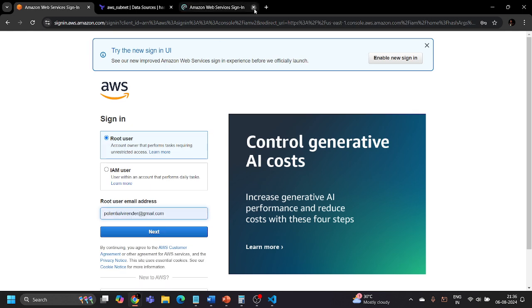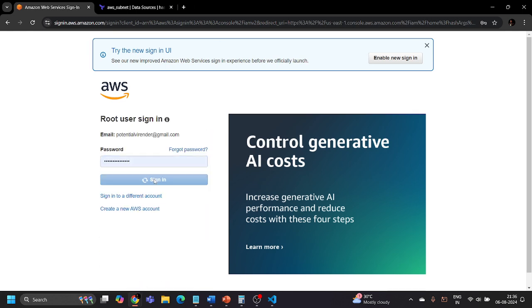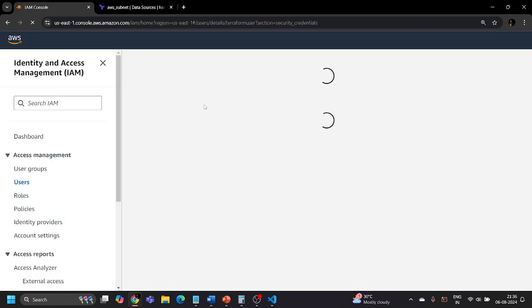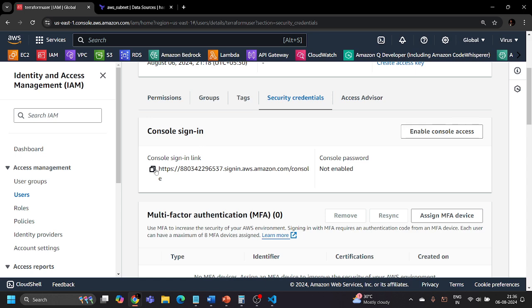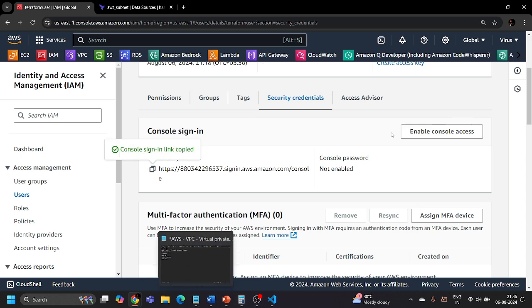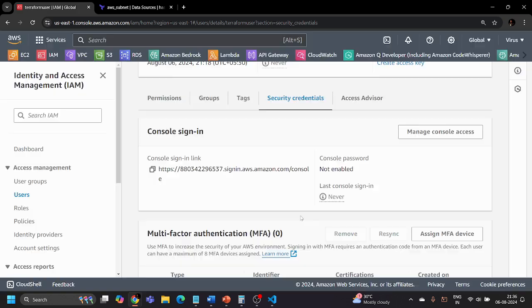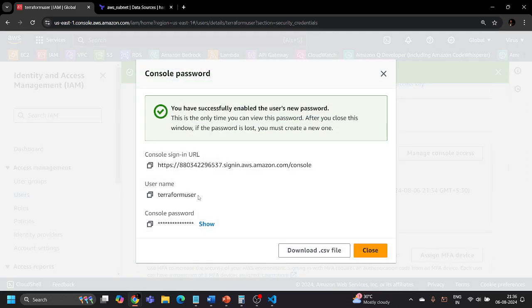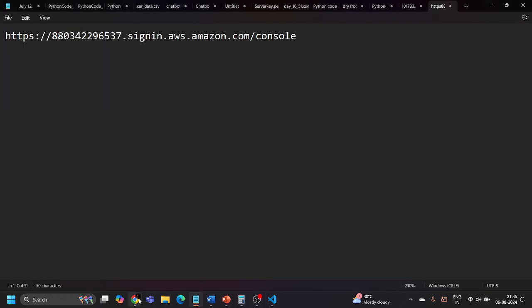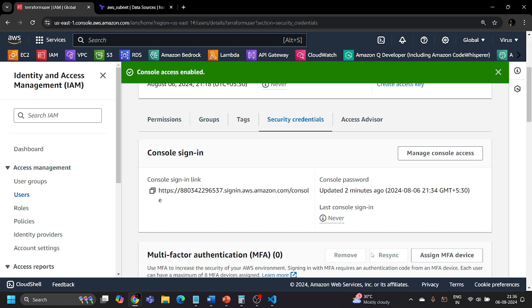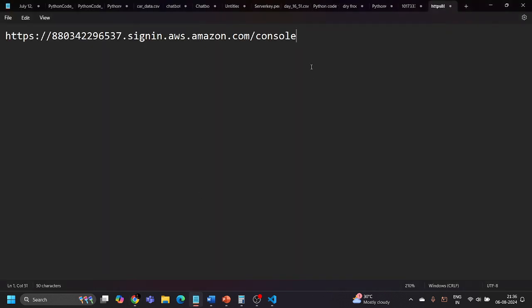Sorry, let me just sign in with the root account first and try to create a username, which is Terraform user, and try to create a password for that user as well. So let me just copy this console link first, or there is no issue with that. Enable console access. Username is Terraform user, and this is the console password. Let me just copy the console link to my notepad, and after the console link, copy the console password as well. Okay, this is the password.